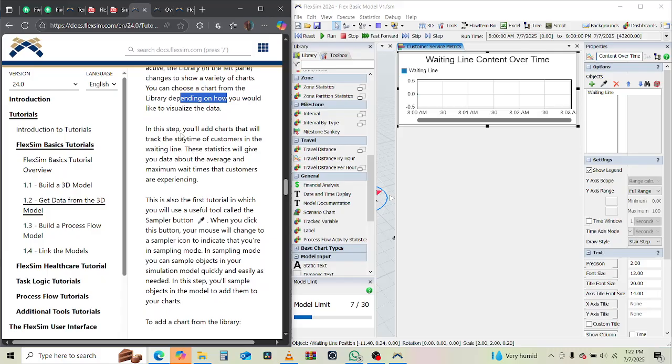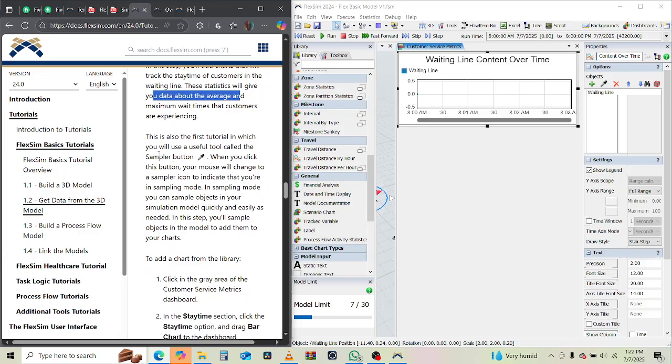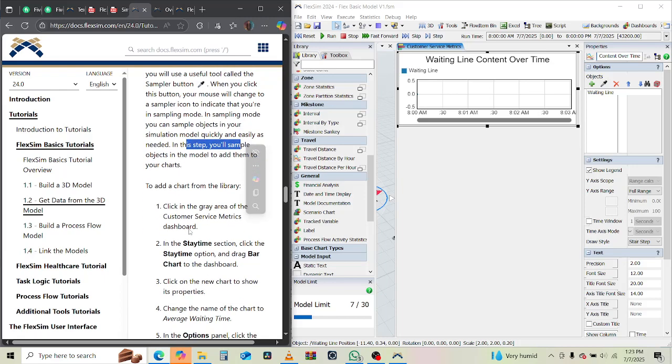So in this step, we will add charts that will track the stay time of customers in the waiting line. These statistics will give you data about the average and maximum wait times that customers are experiencing. So this is also the first tutorial in which we will use a useful tool called the sampler button. When you click this button, your mouse will change to a sampler icon to indicate that you are in sampling mode. In sampling mode, you can sample objects in your simulation model quickly and easily as needed. In this step, you will sample objects in the model to add them to your charts.